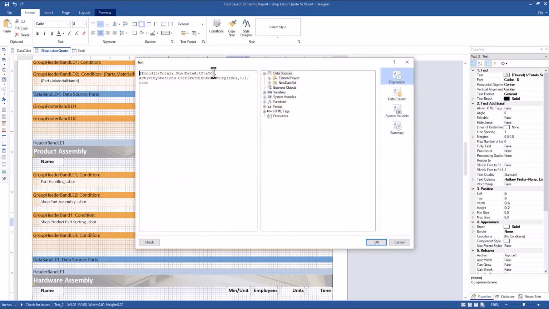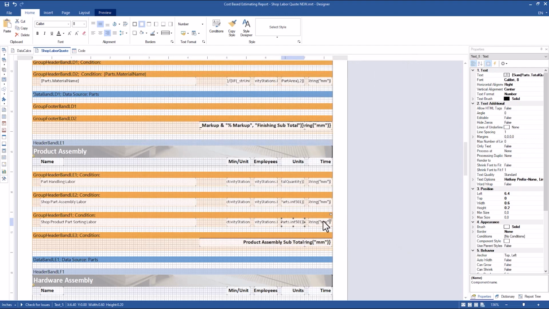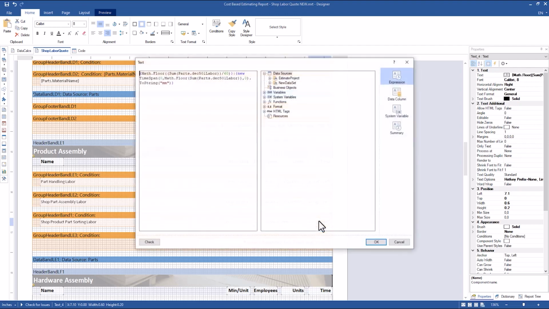So because we're looking to data activity station 501, we'll need to change this to 506. Same thing for the employees. Now the units, we actually don't need to change anything in the units because we're pulling in the parts from that parts database and the total quantity. So the parts still remain the same, but the time does change. Here we have it looking to 501 labor. We need to change that to 506 labor.